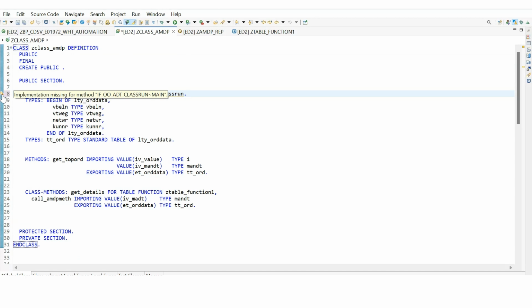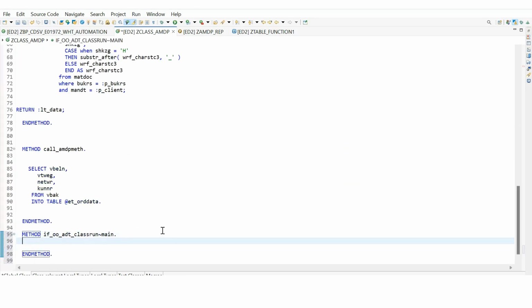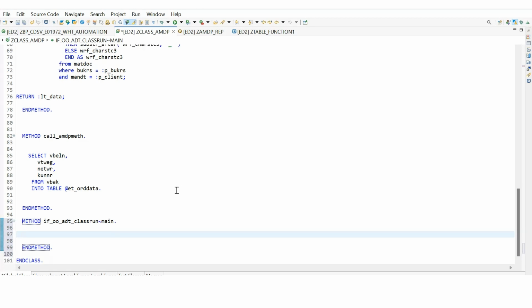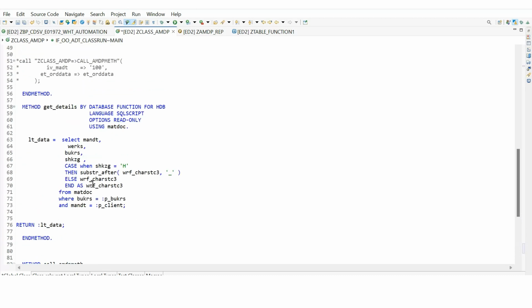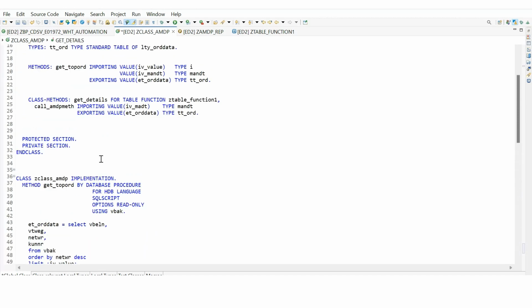It is giving something implementation missing. By clicking on this warning, you can just do Ctrl+1. It will give add implementation. So our main method is the one which is used for printing, and it has implemented this method. Now we have to call the method wherever we are getting the output. This get details method will have the data in this internal table which is LT_DATA. So I will try to call this method since it is instance method get details.